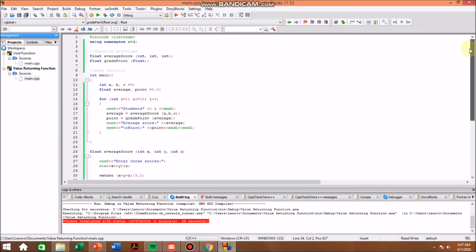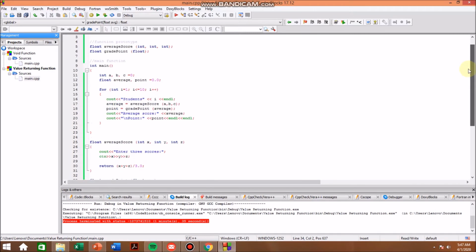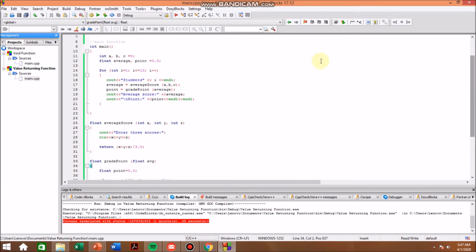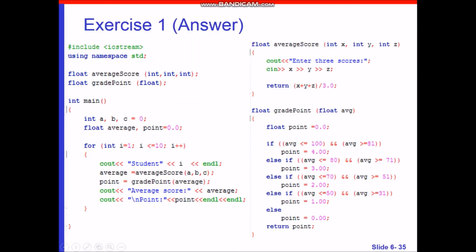Okay, so class, this is the difference between the basic coding and the function. In the function, they will divide your main function with the other functions, whereas you just need to call them in the main function. So it's more easier. Okay, basically, this is a value returning function, whereas in the function, they will return the value. For example, for the float average score, they will return the average, while for the float grade point, they will return the point.